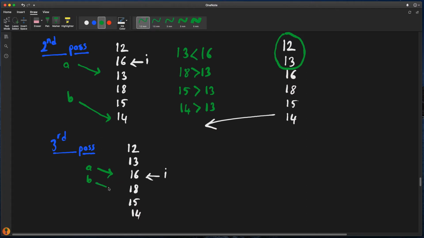B points 18, and 18 is larger than 16, so we do not move A to the position of B. We only move B to the next position, which is 15. And now 15 is smaller than 16, so we move A to the position of B.